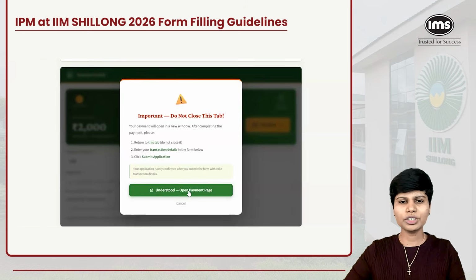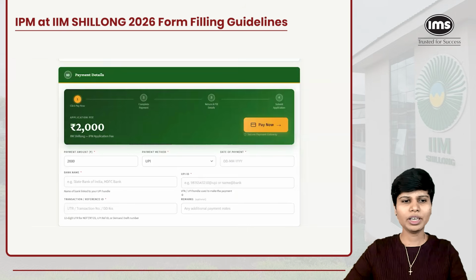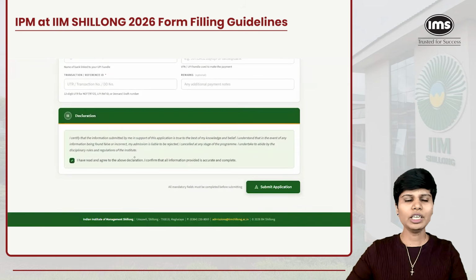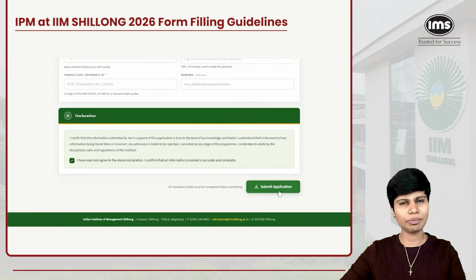So then you click on the insert, you open the payment page. Once that is done, you'll come and fill in this page. Then you will click on this declaration and then submit the application, right? So the form filling here is done. But I still have a little more to talk to you.